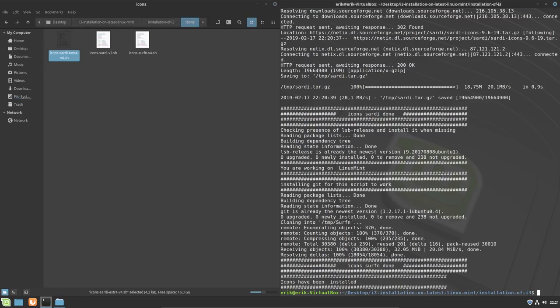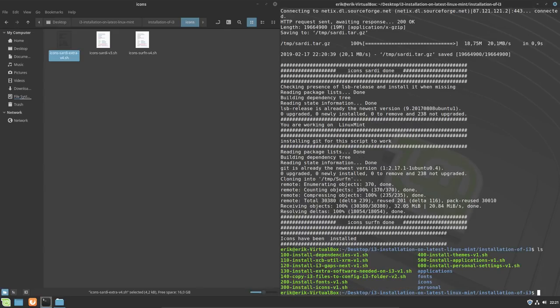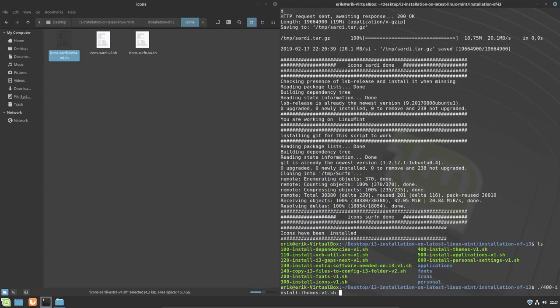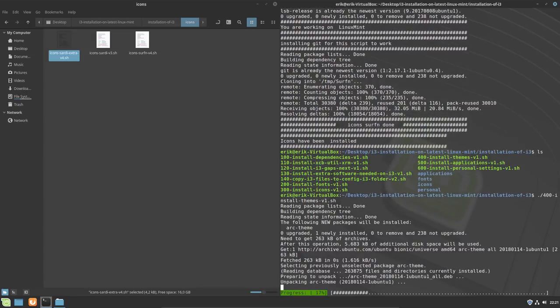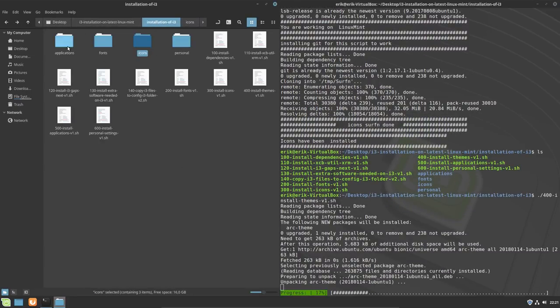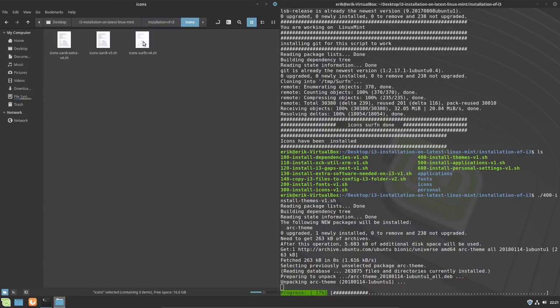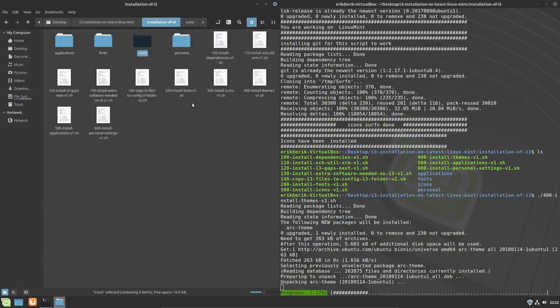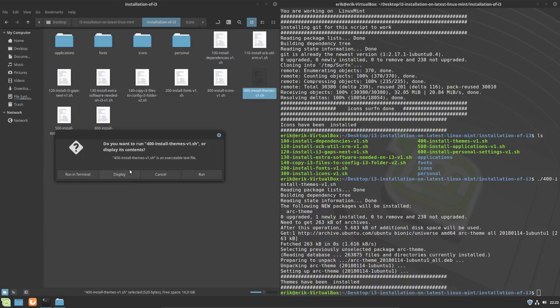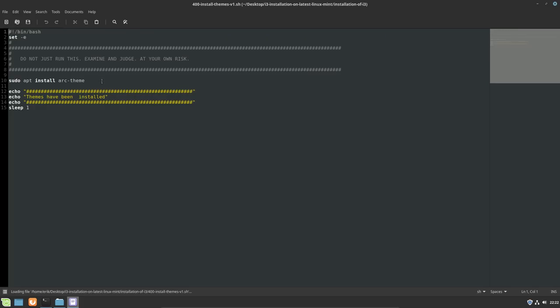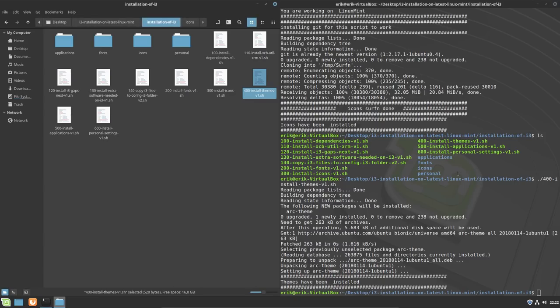Icons are done. So the last thing was the icons. We have also themes. And the only thing I've left in there was the Arc theme. So themes. Okay, no, I know. This one, display, install the Arc theme. So that's done already.